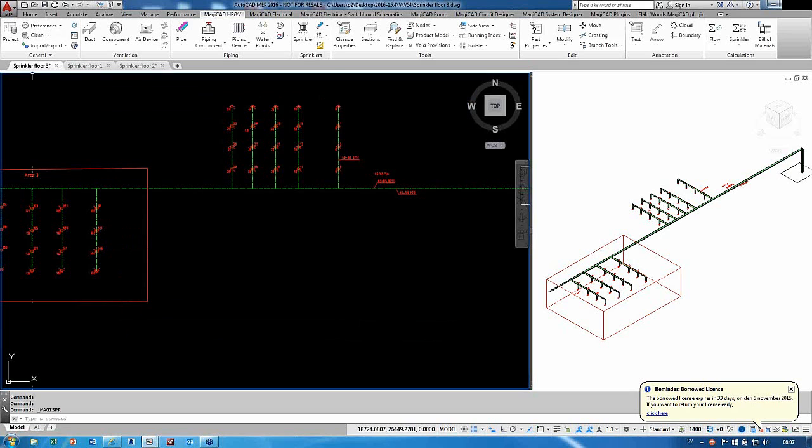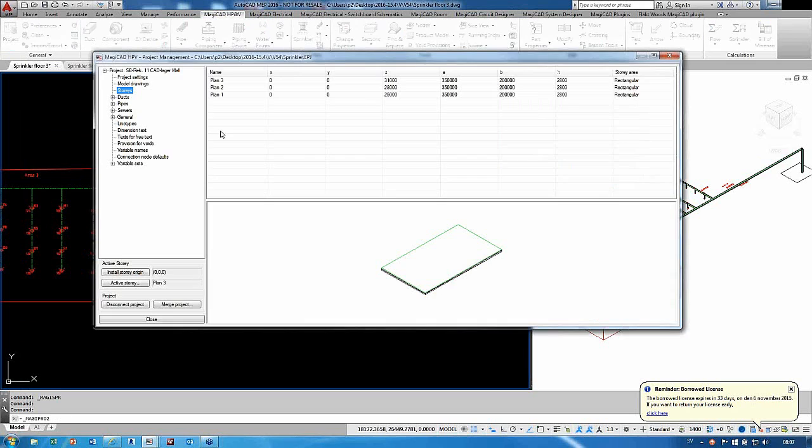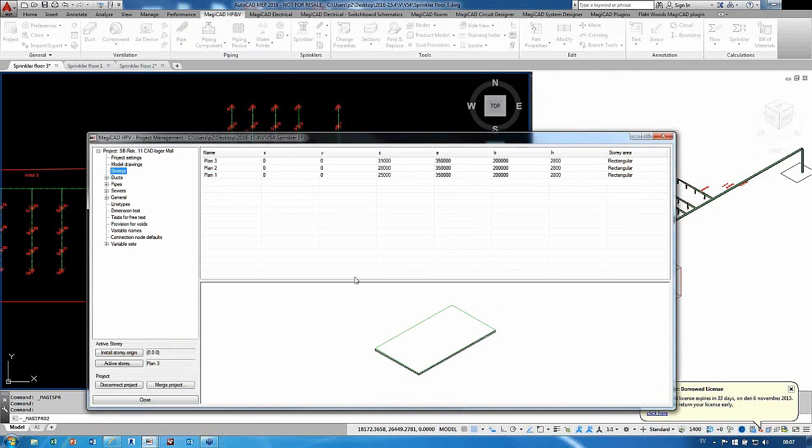All these 3 drawings, floor 1, floor 2, floor 3, are connected to something called a project file. If we go into the project, my project is called sprinkler. So this is a separate file that is outside the CAD. It's a Windows file. And in this file, you can store information that you can use in all the drawings that you're connecting to this project file.